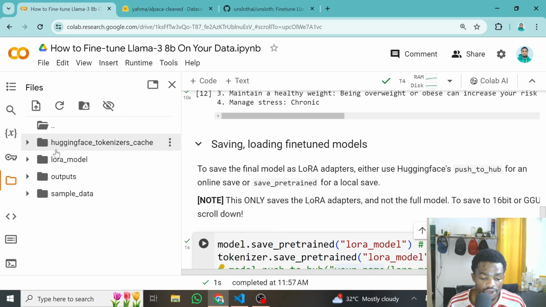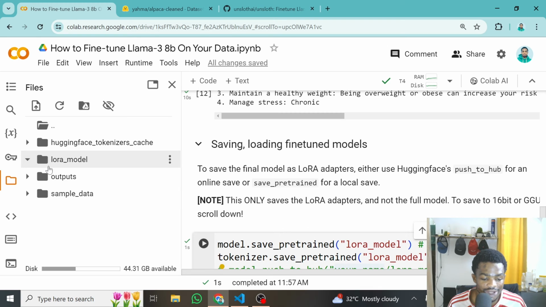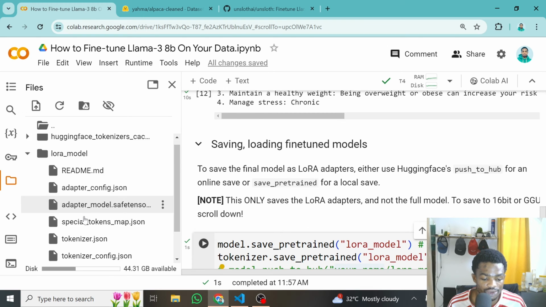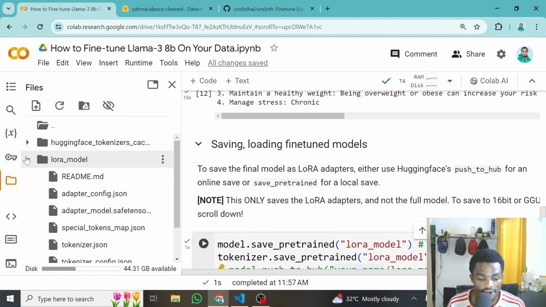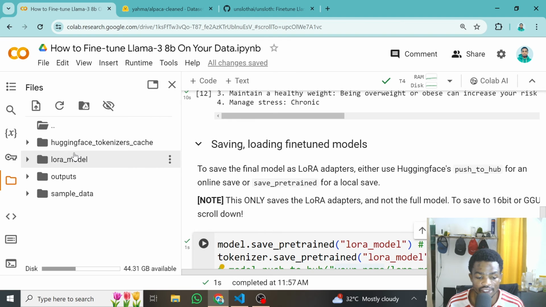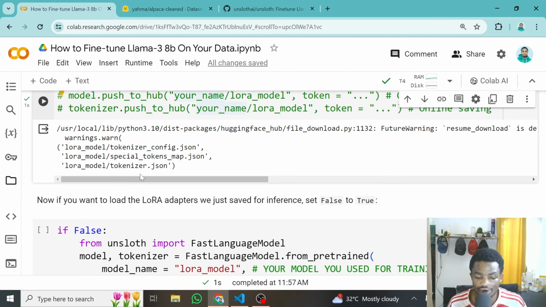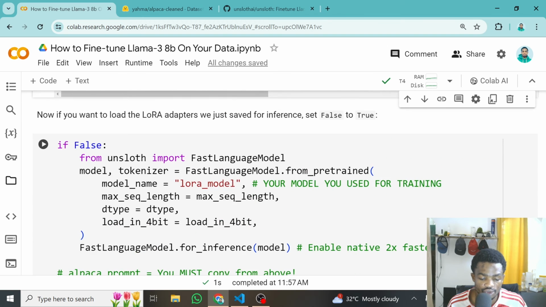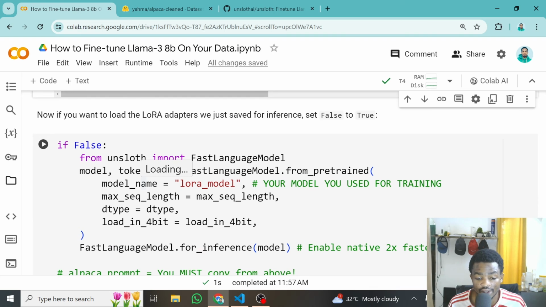When you click here now, you can see you have your output folder, and inside it you have your LoRA model, and inside this LoRA model you are going to get all your adapters saved. You can read these adapters and use them over and over again, or you can download them and use them locally. So that's all for saving this model. Maybe after saving it, you may want to read this model and use it again to see whether it saved correctly, and that's something you should consider doing.